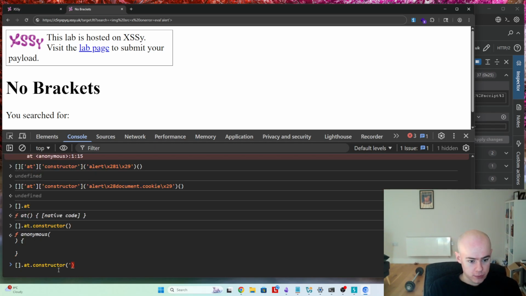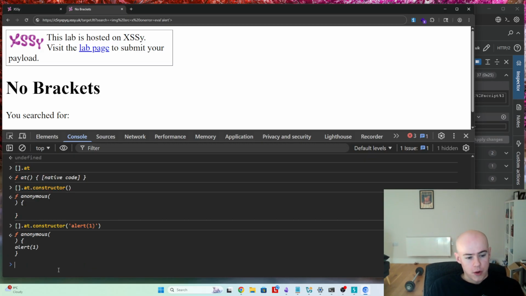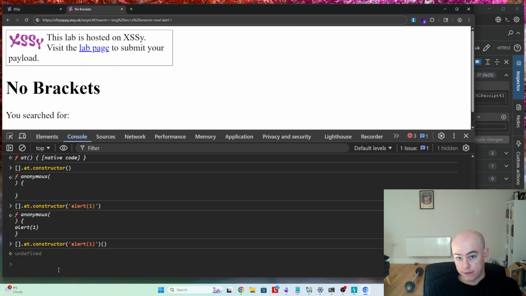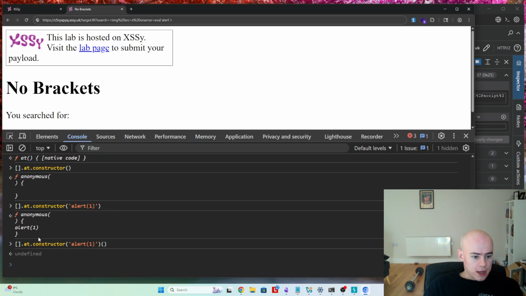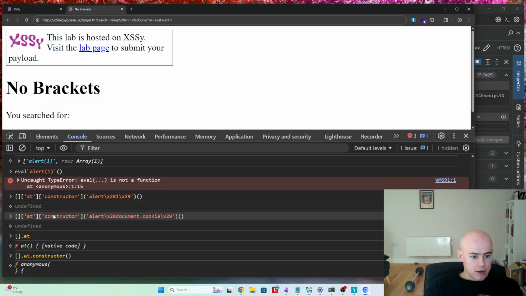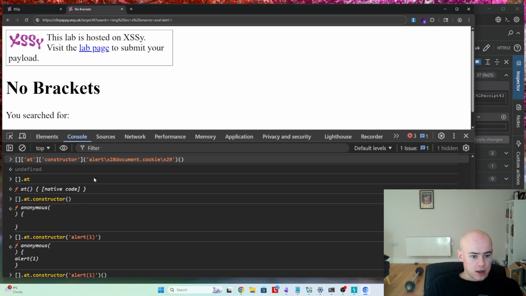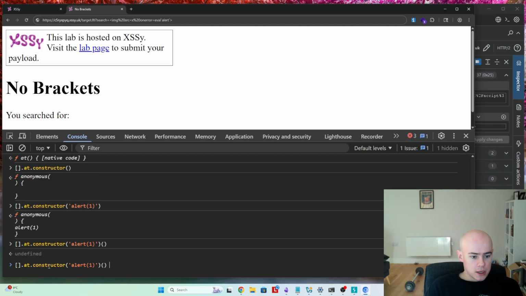So you can then see if we put alert1 in here, you've got an anonymous function with alert1 in. So when we call that using these brackets, that then fires. So that's kind of the interesting thing. The reason I defaulted to doing it like that is a lot of times dots or other characters or the brackets are not permitted. They're not allowed to be used.